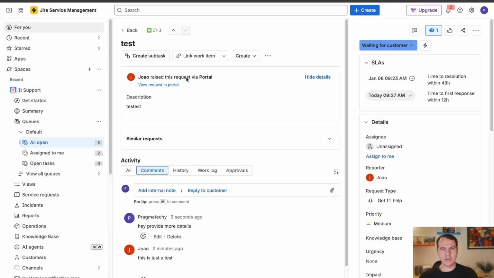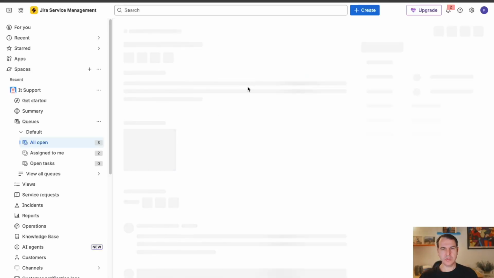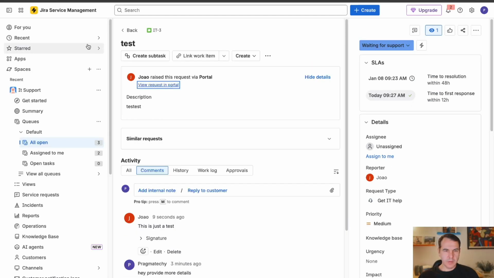That reply should land here, and the ticket should change to waiting for support. And there we have it. The ticket changed to waiting for support. The nice thing is that it sees that I've replied from my email. It had some signature on my email. It hides the signatures, so you just see the main part of the message.